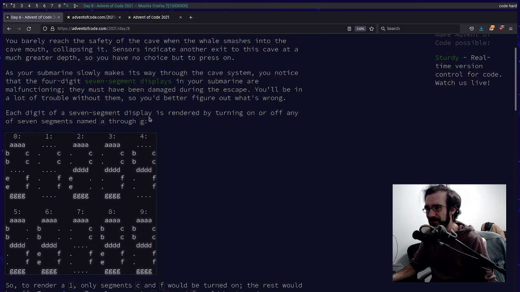You'll be in a lot of trouble without them, so you'd better figure out what's wrong. Each segment of a 7-segment display is rendered by turning on or off any of the 7 segments named A through G. Okay.